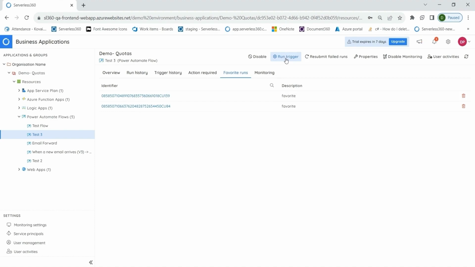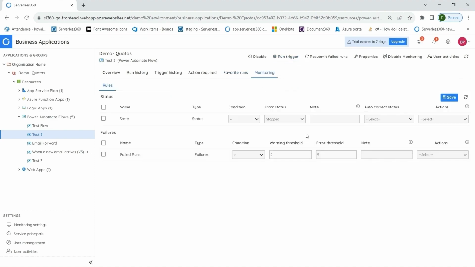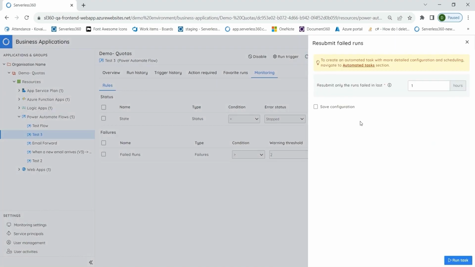Then you can run the trigger by using this run trigger option. Next you have the monitoring, wherein the Power Automate flows can be monitored by using rules that are of 2 types, that is status and failure, where the state can also be auto-corrected based on the rules configured. And you have something interesting, that is the resubmit failed runs, wherein the runs that failed in the said hours can be resubmitted quickly. The minimum here is 1 hour. And if you want to save this, you can use the save configuration option.